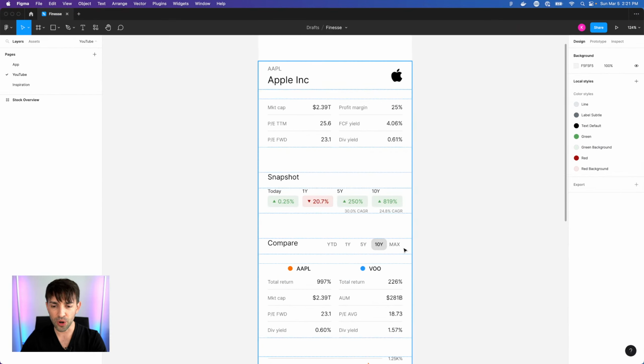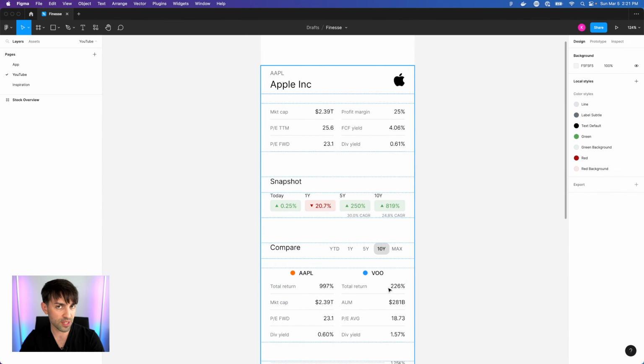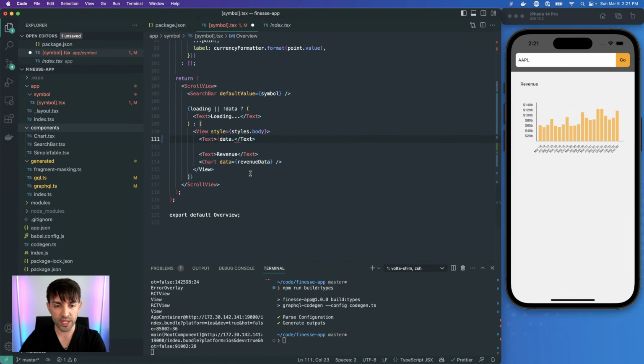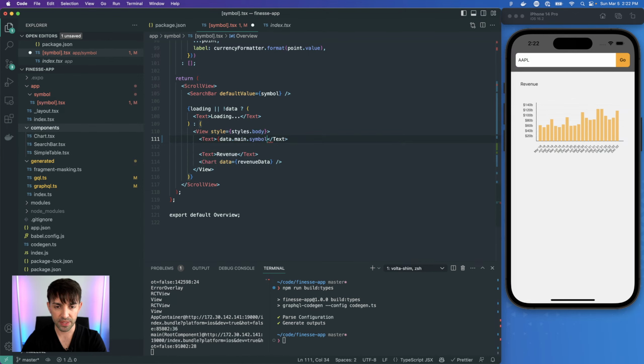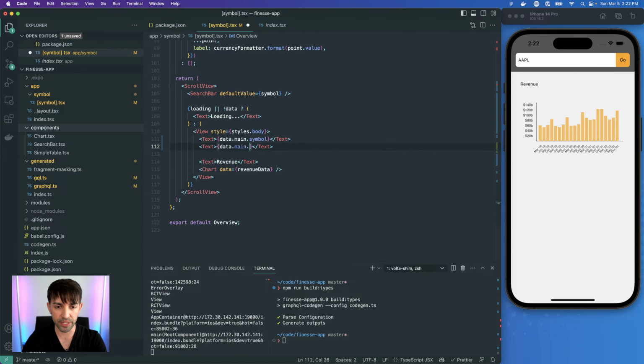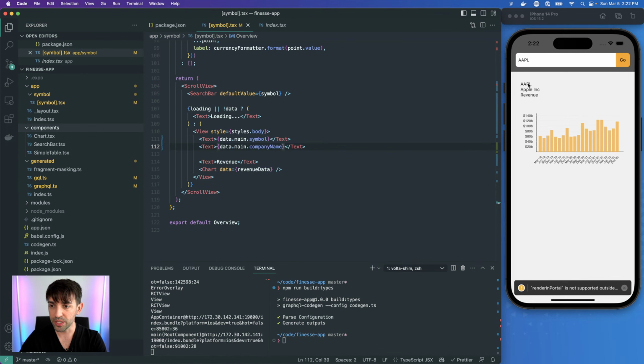In the UI, we're also comparing this stock to the S&P 500, which you can use the VOO ETF for. So we are dividing our data between our main stock lookup and a comparison. So let's look at main, and then let's look at symbol. That's the first bit of text we want to pull in. And then the next bit of text is company name. So if I just save this real fast, we can already see Apple, Apple Inc.